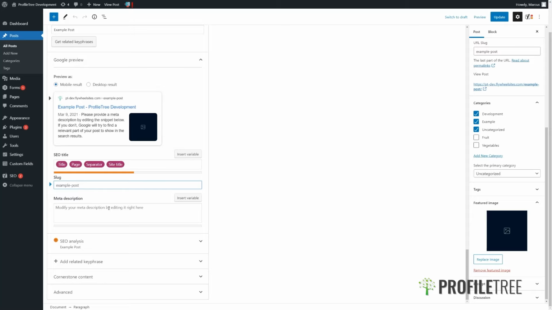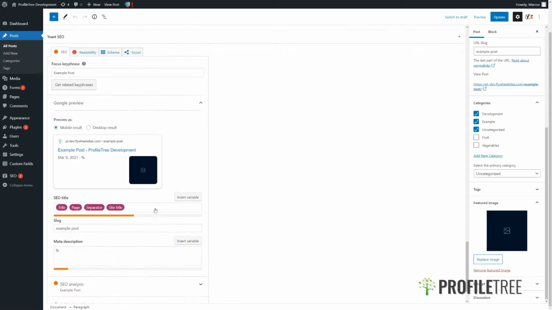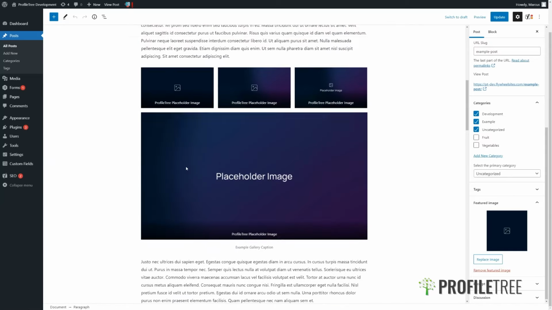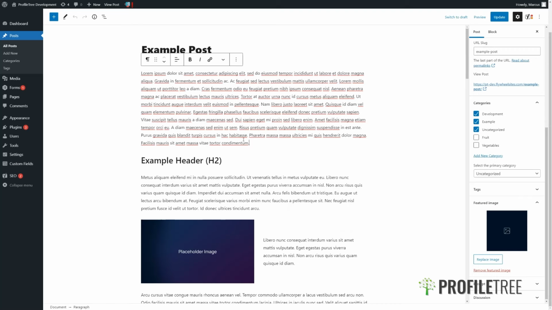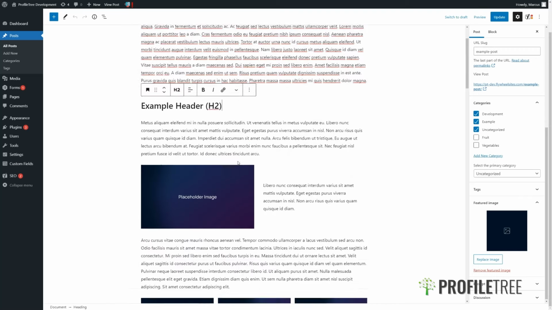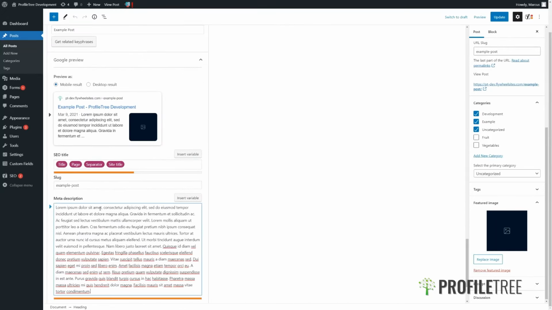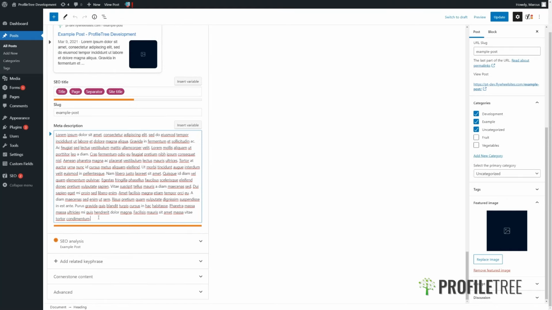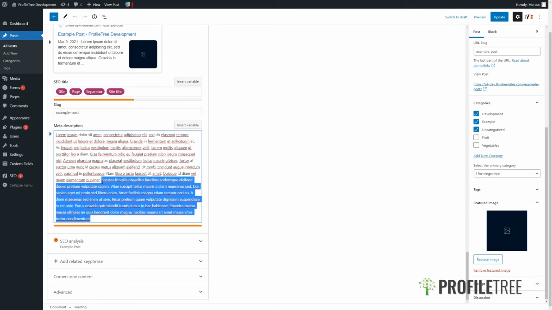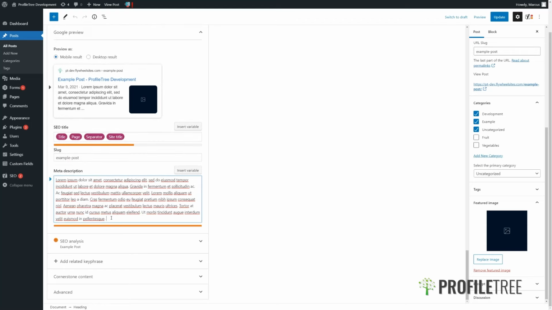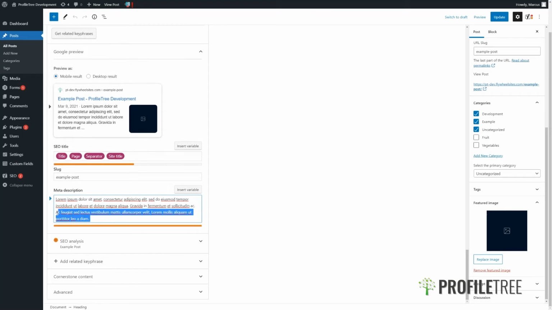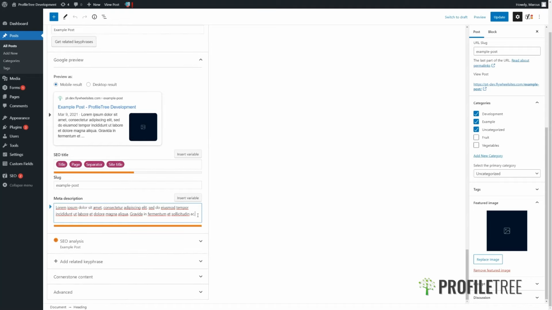Then we have our meta description. So it's empty at the moment, but what we can do is go and grab some of the content that we have above. We'll copy a large amount of content for the meantime. Okay, and we can see that we have probably a bit too much information at the moment. We'll narrow that down. And we can see now that we're in the green.